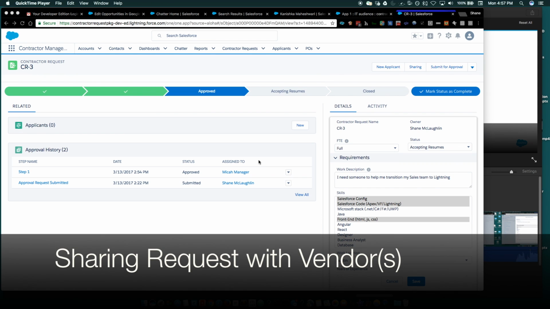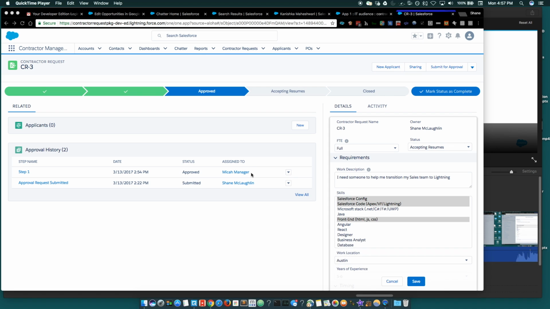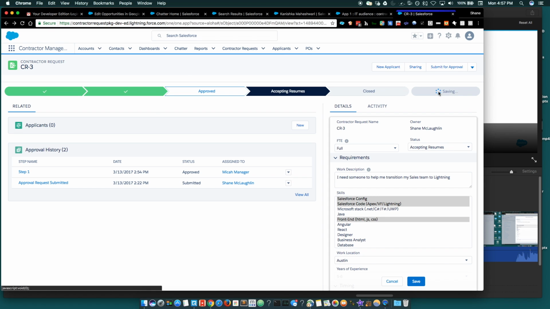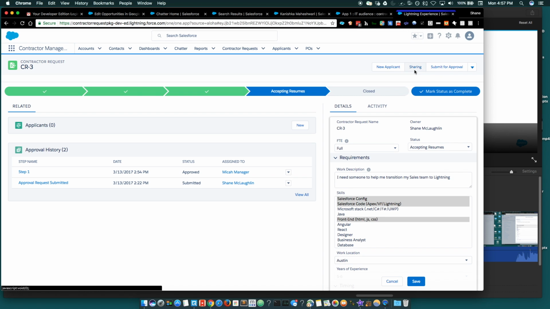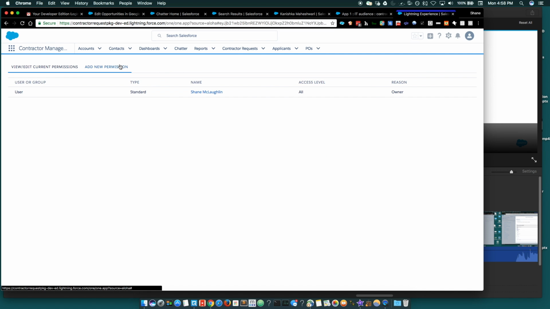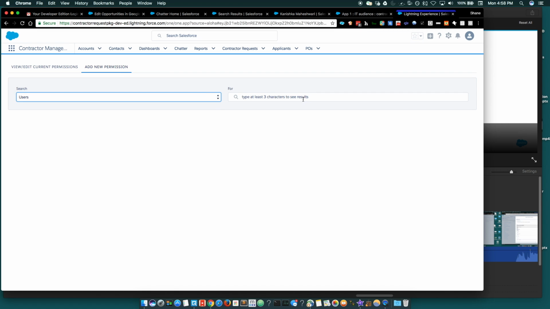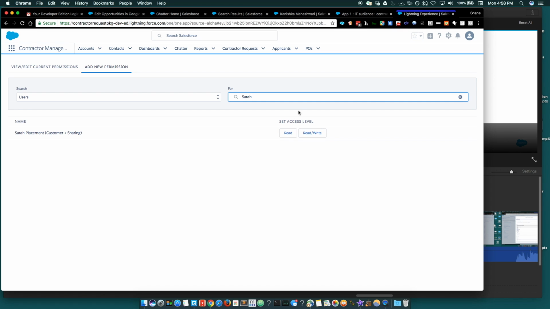Now that the requester's manager has approved the request, I, as the contractor manager, can move the status of the request to accepting resumes. I'll do that using the path. And then I'm going to share this request with my vendors. I'll click Add New Permission, and I will select a user. In this case, I typically work with Sarah, and I need her to be able to see this request.